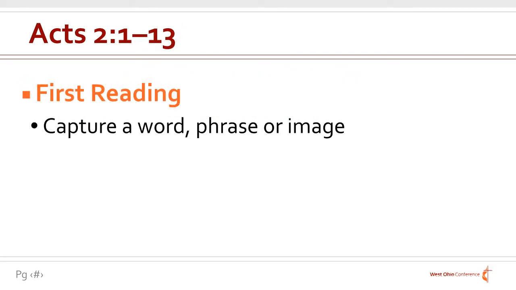Once the passage is finished, take a moment of silence to capture a word, a phrase, or image that stood out for them. Then use mutual invitation to share. This should take no more than 5 minutes.